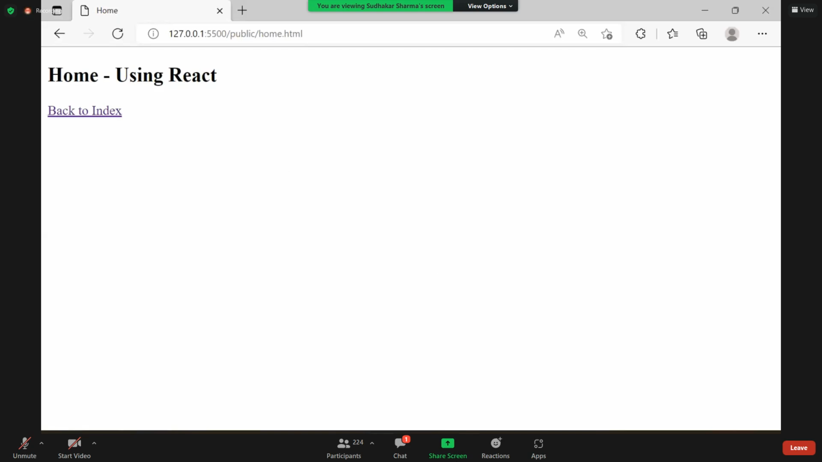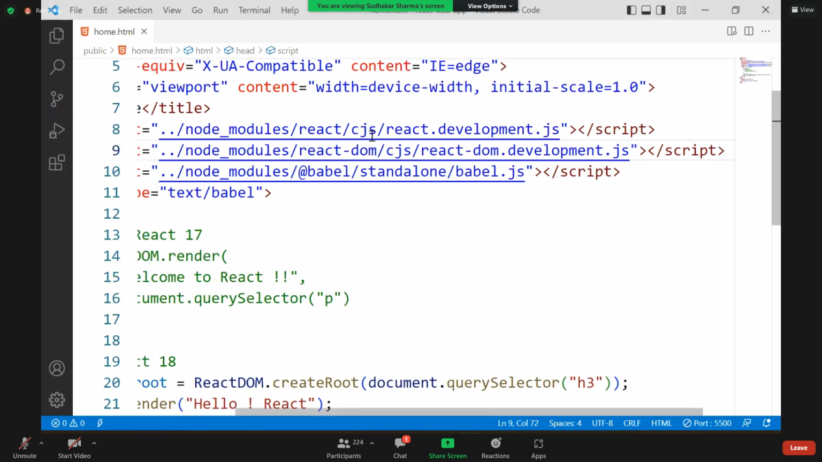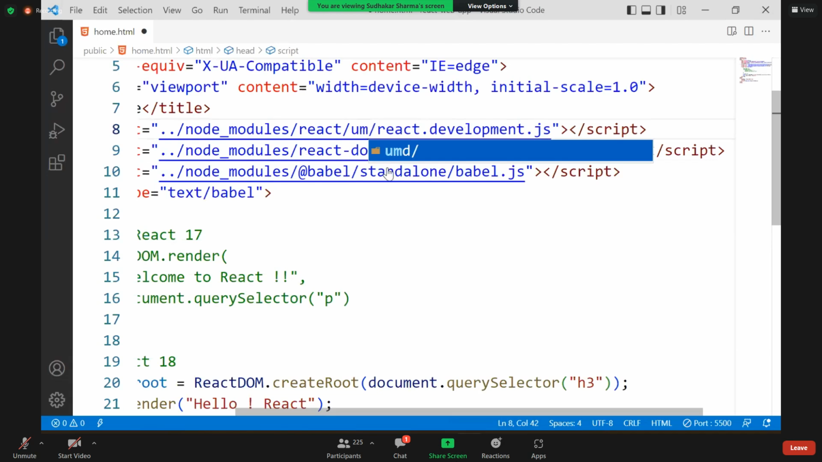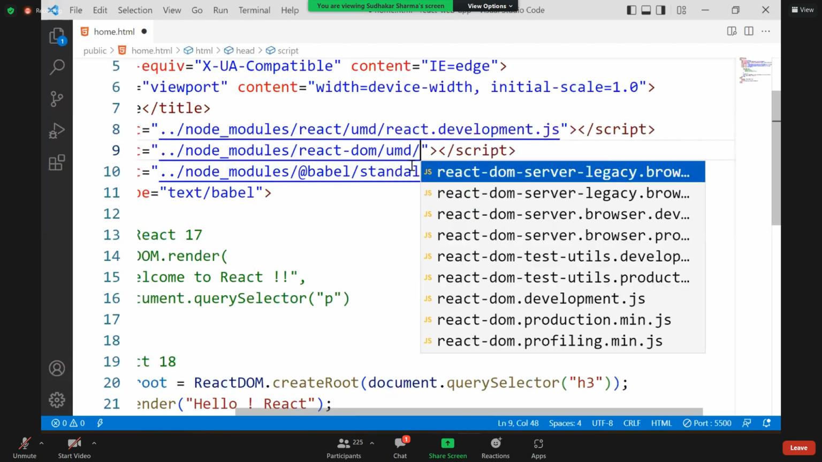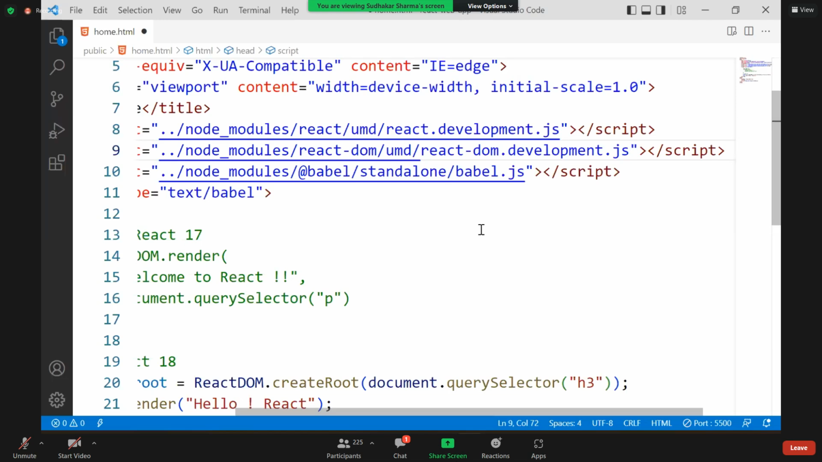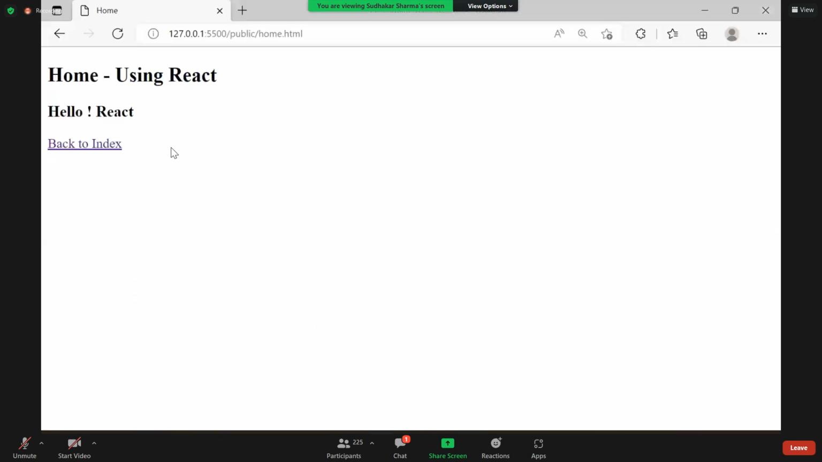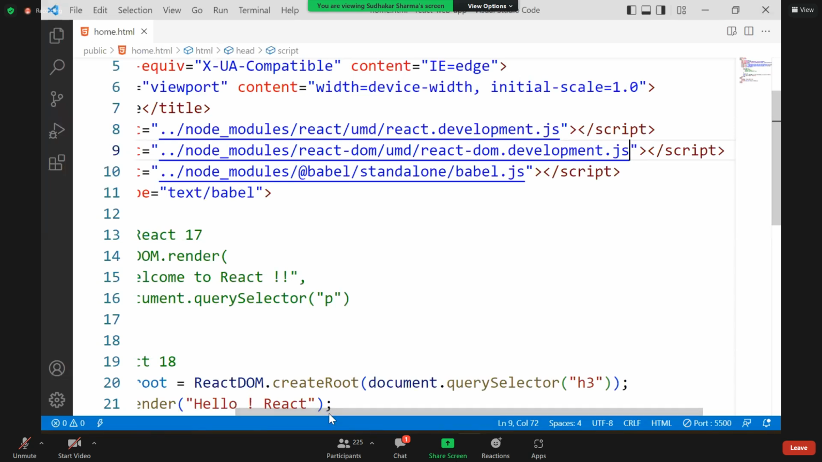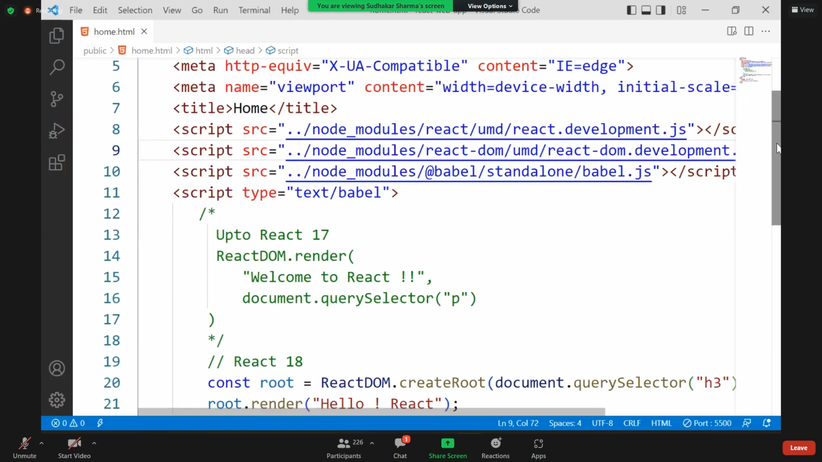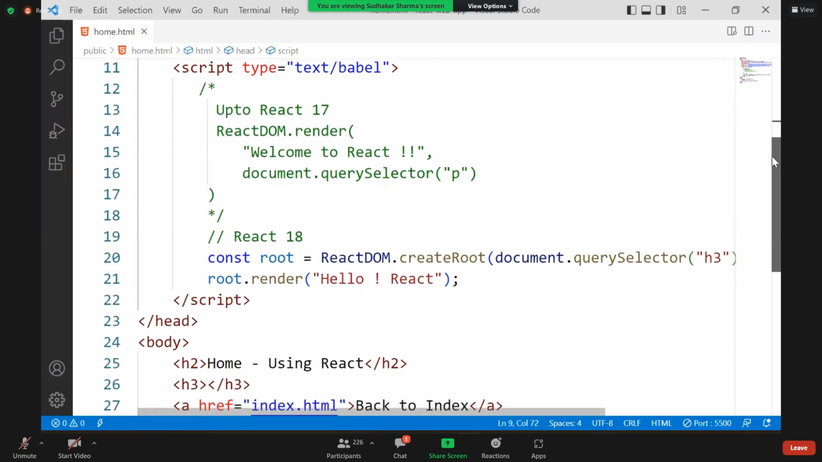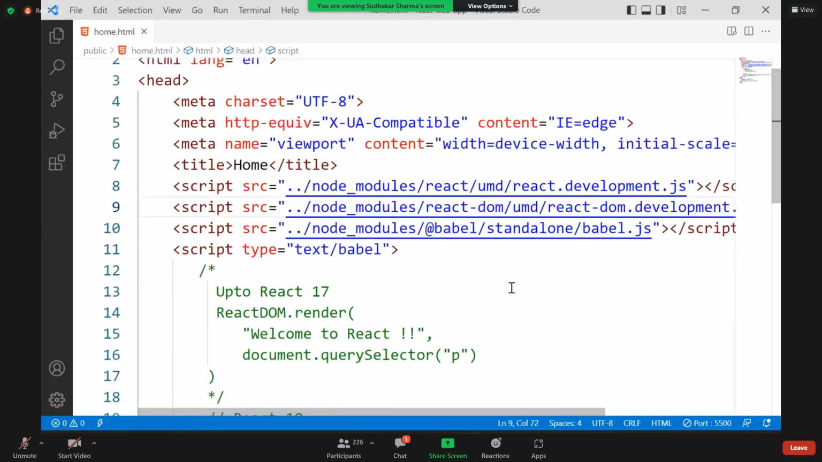Technically, so now we need to replace this, not CJS. It is from UMD, UMD React development. This is also from UMD, that is React DOM development. Now it is working fine. So yesterday's code is the same, no change. What library you are configuring is important, right? Yesterday whatever we wrote, the code for 17 and 18 will be the same. The only point is what files you are including is important.